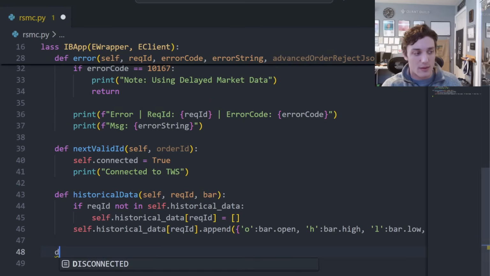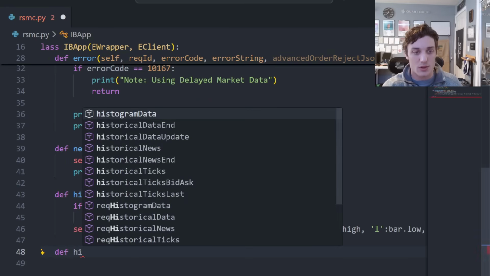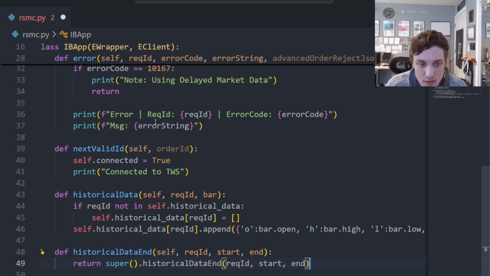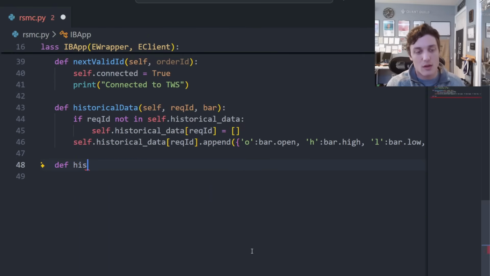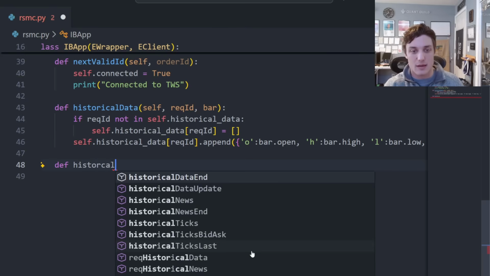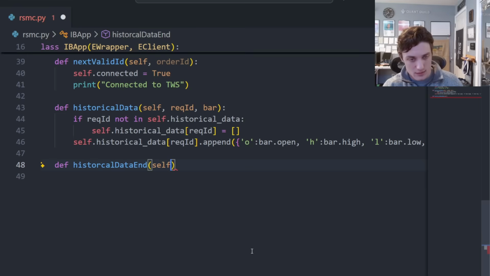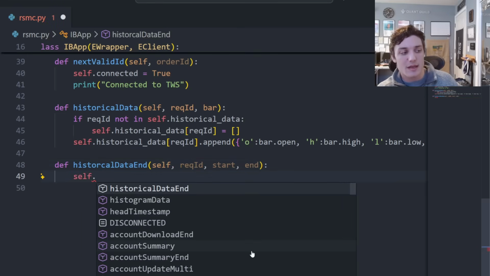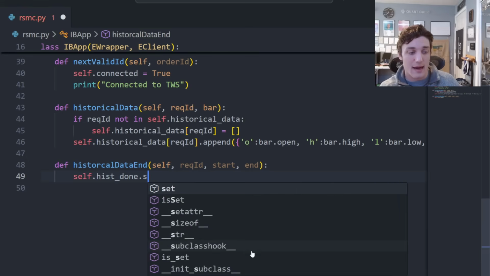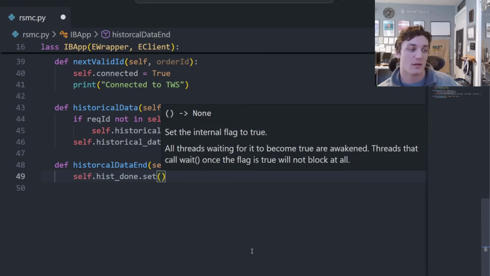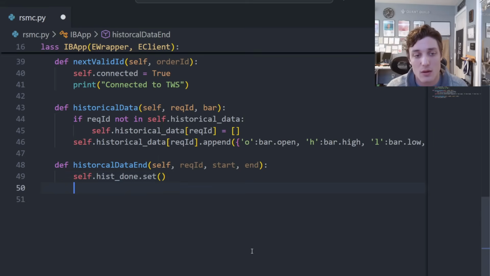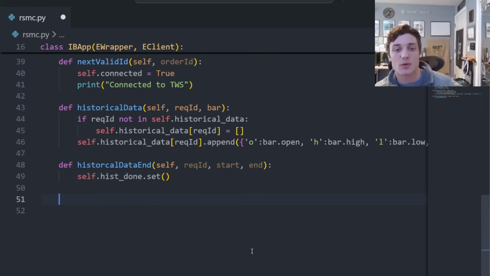Then what we're going to do is, on historical data end, make note to the user here: historical data end, self rec ID, start, and we are just going to call self.histDone, and we are going to set it. All right. So the signal is complete here, and we are all set on receiving the historical data request.